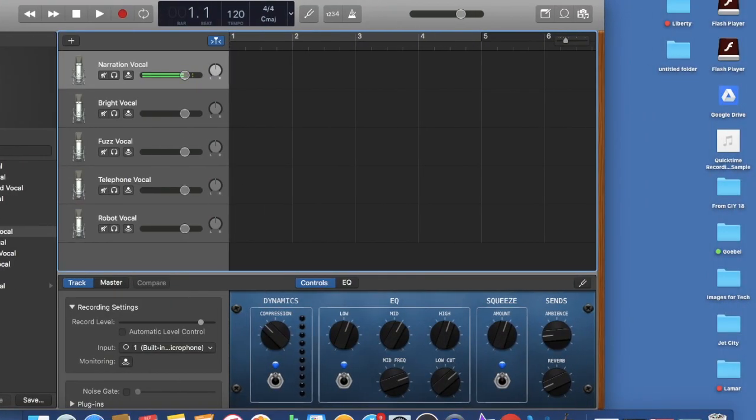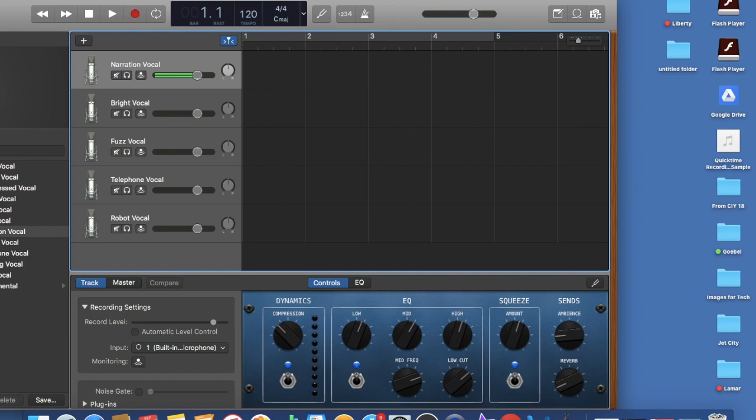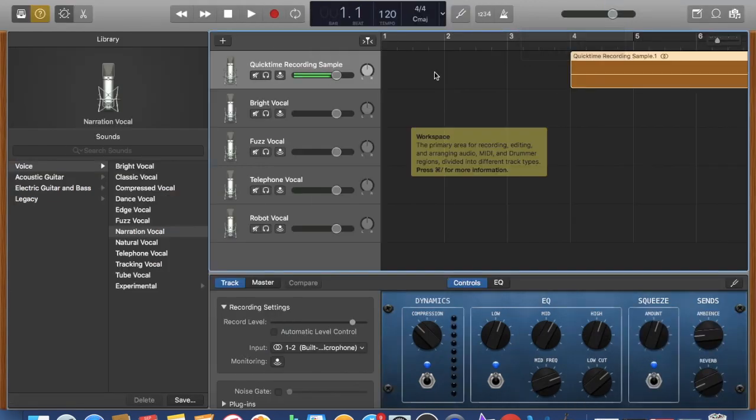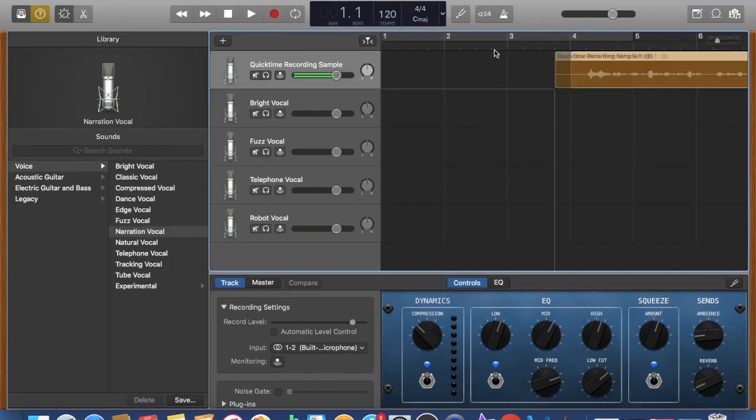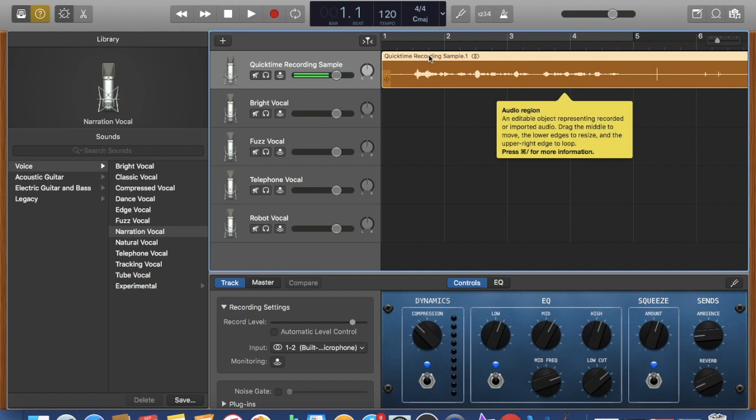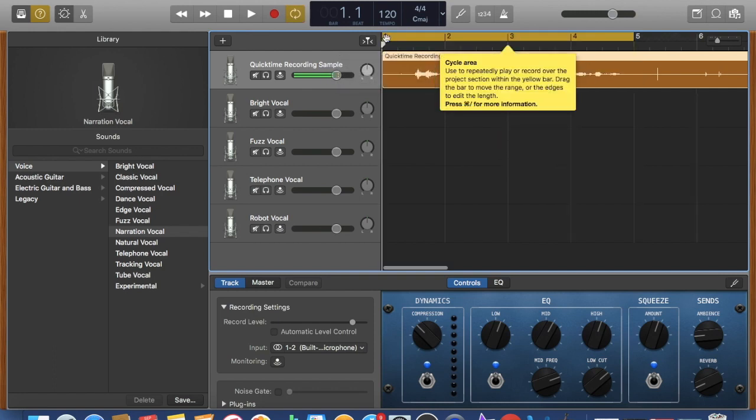So basically what you do is you've got GarageBand open, and this is a QuickTime recording sample. This is an M4A file that is there, and we're just going to grab it in here, okay? So it should be ready to go, and if you're curious and you want to play it, you can play it.